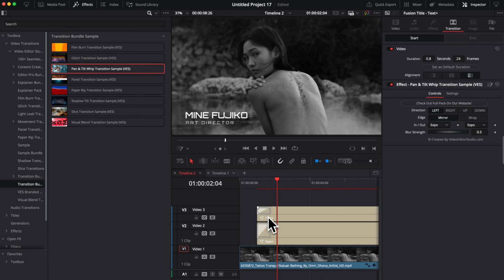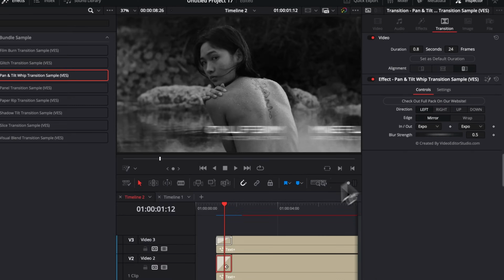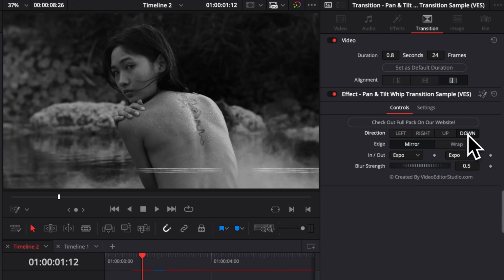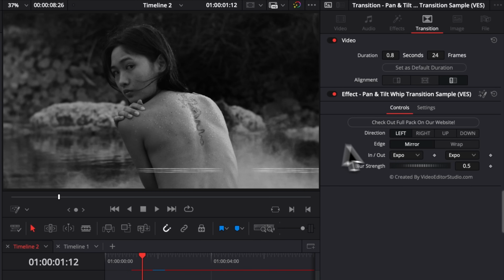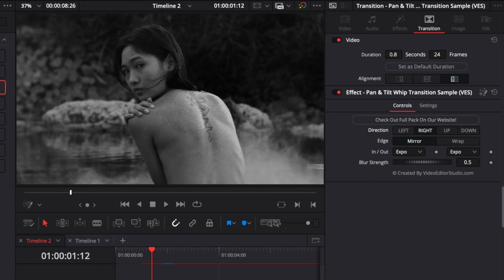Now, if I play it, as you can see, they're coming from the same place. So I want to adjust that slightly. I'm going to have the first one coming from the bottom up. So here I'm going to select it and select it down. And then we're gonna have it coming from the left to the right. So we're gonna select right for the second one.